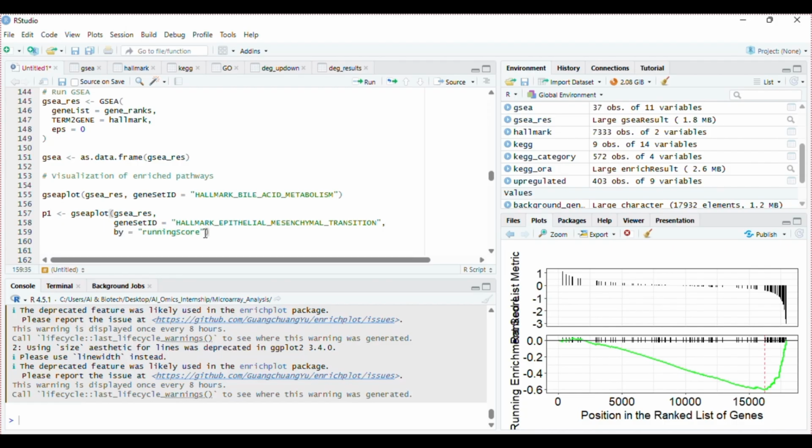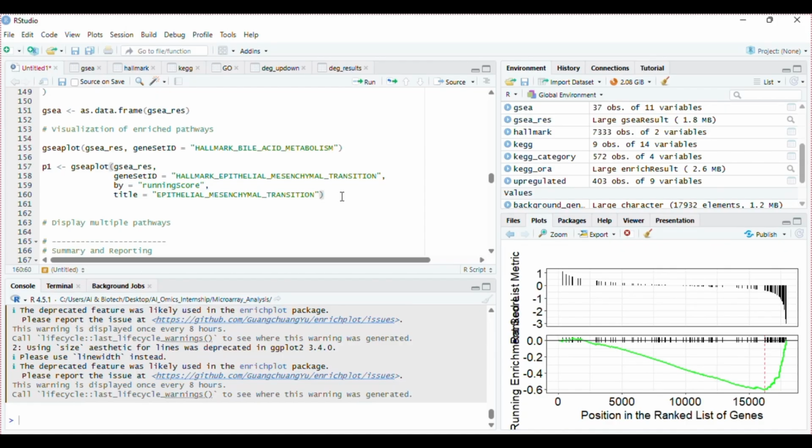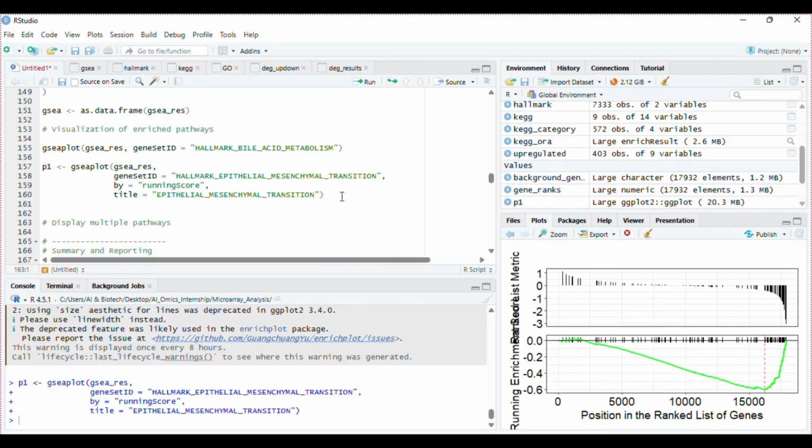Title of this plot will be epithelial mesenchymal transition. It shows that our analysis is correct. We are working with cancer data, so this pathway is upregulated. It makes some sense to our results.